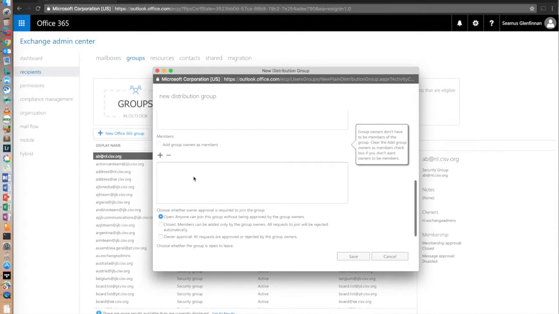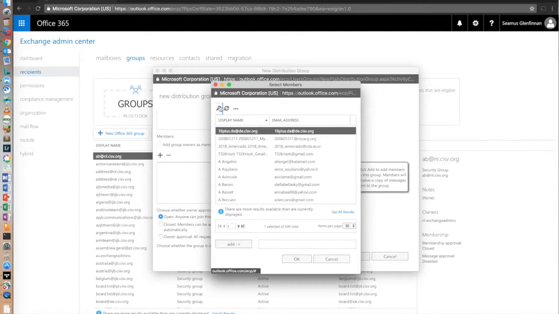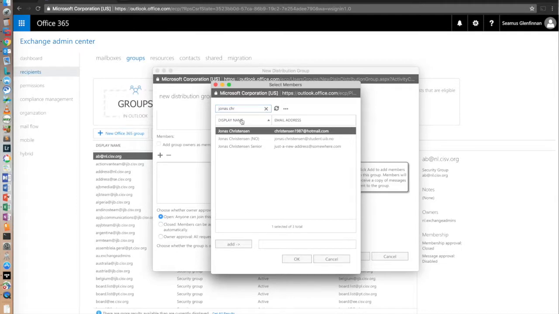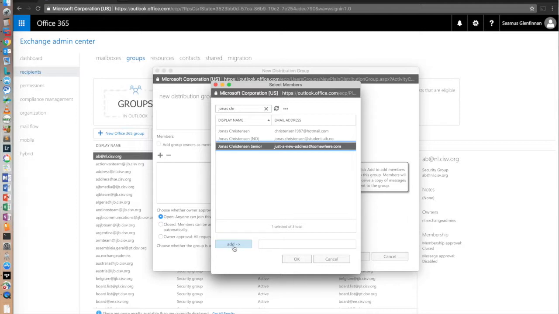And in the next field, you could already add the members. You could add the members that shall receive emails when they are sent to this group. Of course, we use the dialog to find Jonas again. You can use the same search methods as with the original contacts dialog. You find Jonas Christensen that you've just created. You add it by clicking add and click OK, and he's a member of the group.